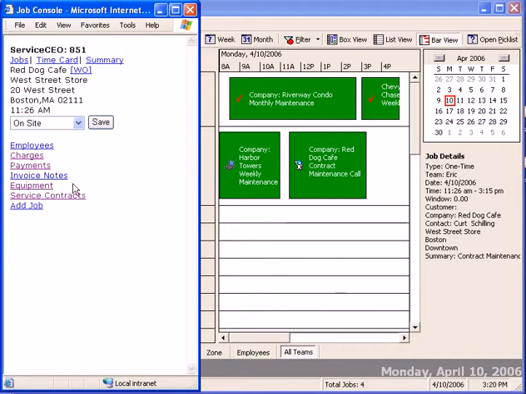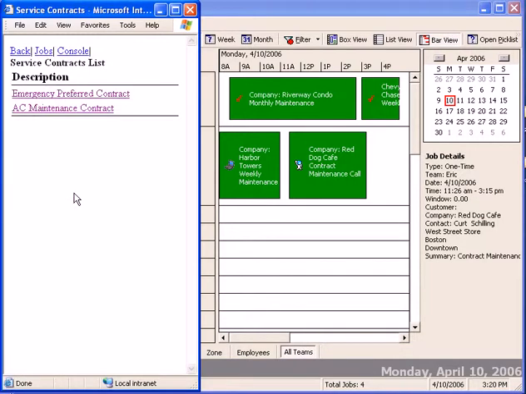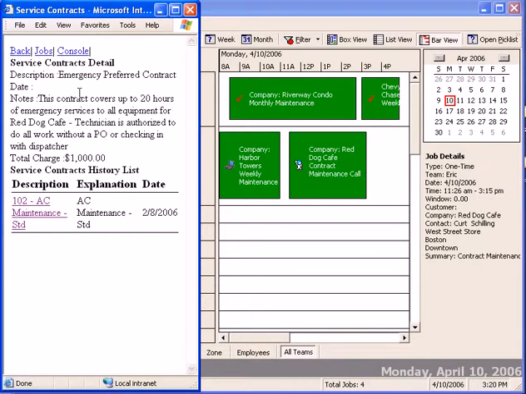Also have the capability to check and see the service contracts that this customer has. So if they're on site and they need to know whether they need to charge the customer or if it's covered, they can now come in. So here you can see we've got two service contracts with this Red Dog Cafe customer, one for an emergency preferred contract, another that's an AC maintenance contract. Get any details, once again you can just drill in and all that information is available to you, plus full service history, what's been banked against it, literally all in the palm of your guys' hands.